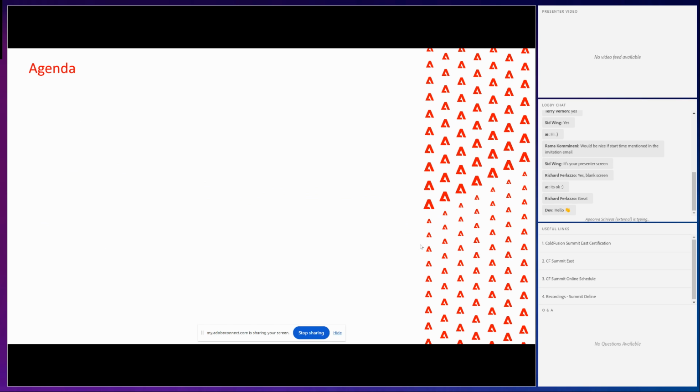Yeah. So the agenda for today's session is going to be that I've divided this session into two parts. Right. So the first part is going to be SAML single sign-on integration with ColdFusion. And the second part is going to be SAML LDAP integration with ColdFusion Administrator. So the first part here, that is SAML single sign-on integration with ColdFusion.